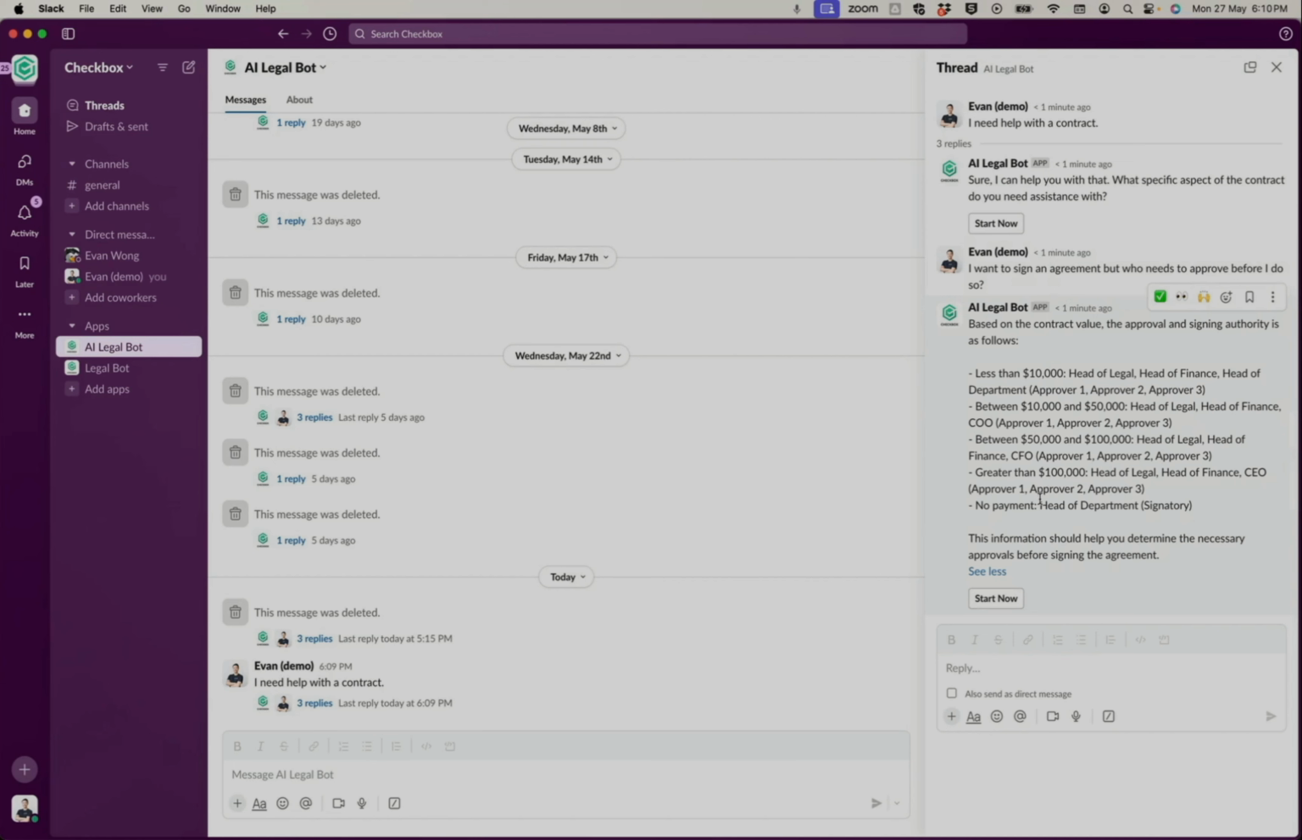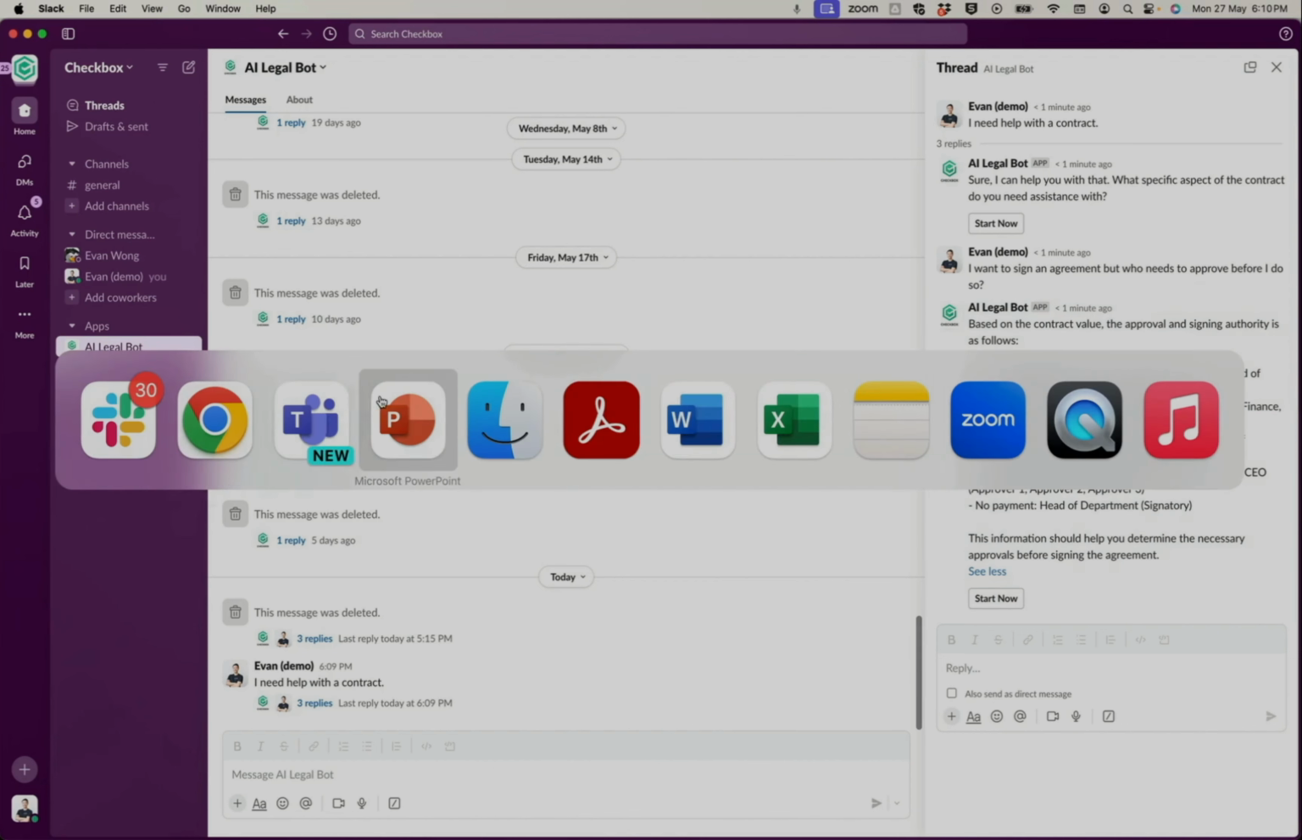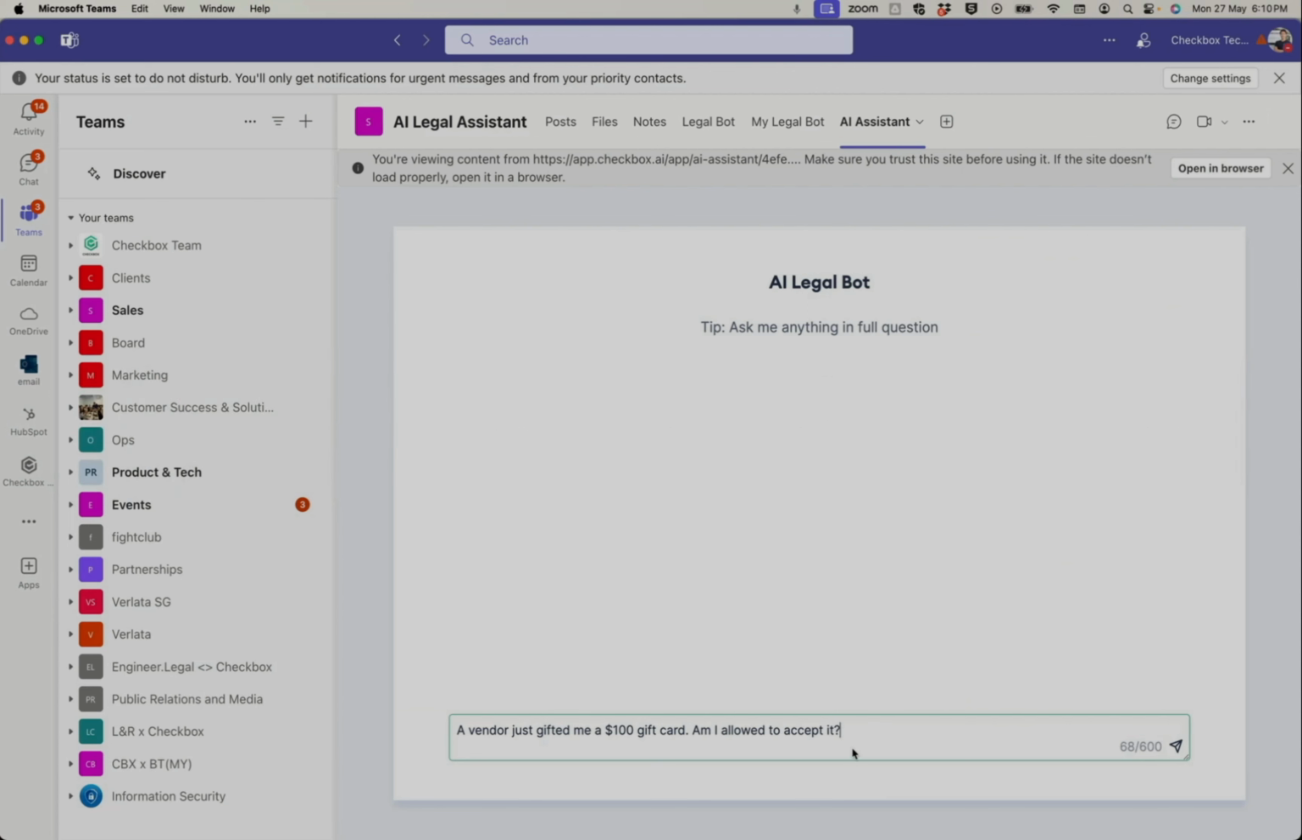Now, not only does it give the answer, it also gives an action button that is able to launch the corresponding intake form or workflow that allows the business user to create the matter or to complete the actual request that they're looking for. The same thing is true in Teams.